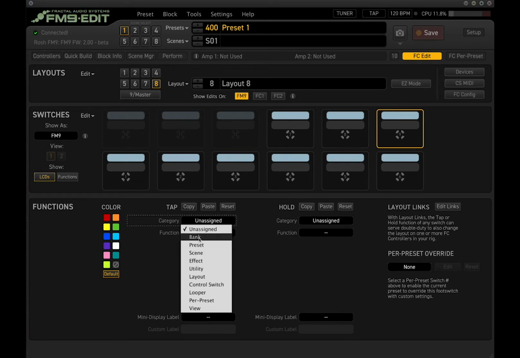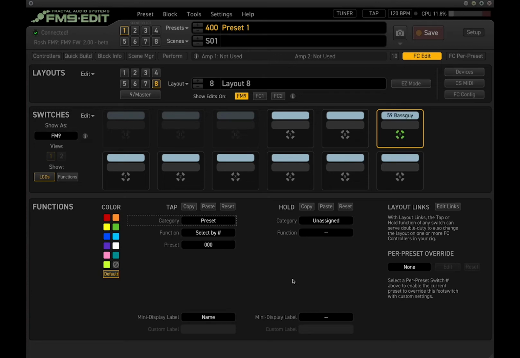So a lot of times users use the word bank and preset interchangeably, like they go, hey, I want to bank up and down through my presets. What you want to do is use this preset function. Okay, so that's the first thing. And then now we want to select the desired function of the preset.